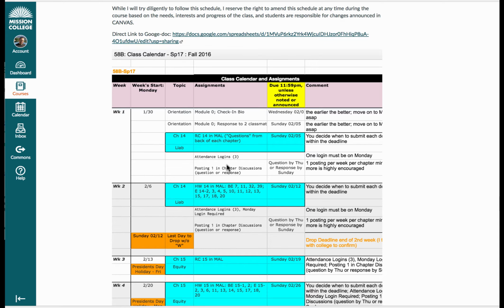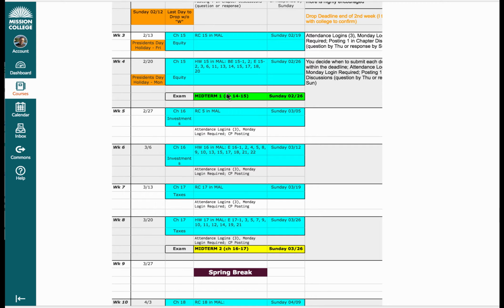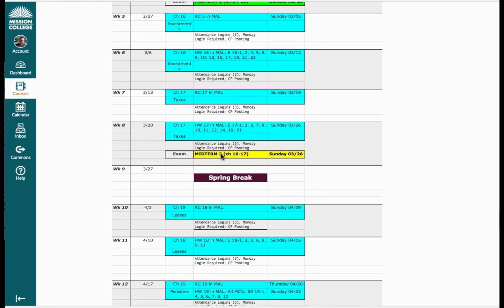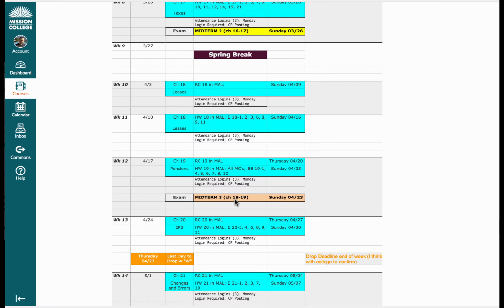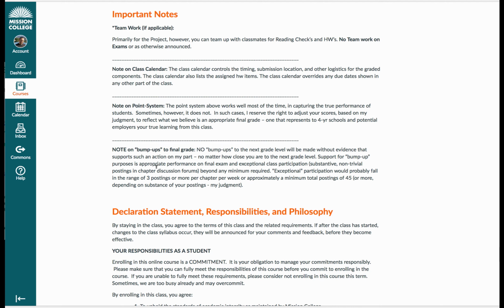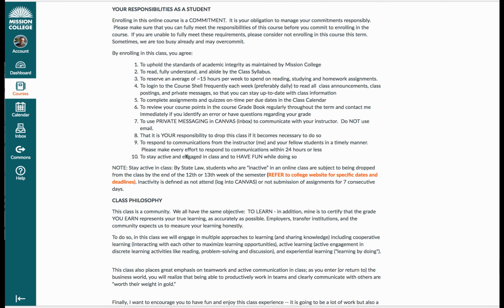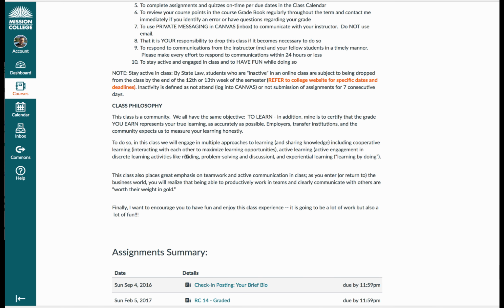So let me go back to the syllabus and show you that midterm exam number 1 will be at the end of week 4. Week 8 is midterm number 2. Week 12 is midterm 3, and then the final exam will be at the end, and that is in class. If I keep going down this way, I have other notes that you need to really remember throughout the semester, and there's also something that relates to academic integrity and other things you need to hopefully read.